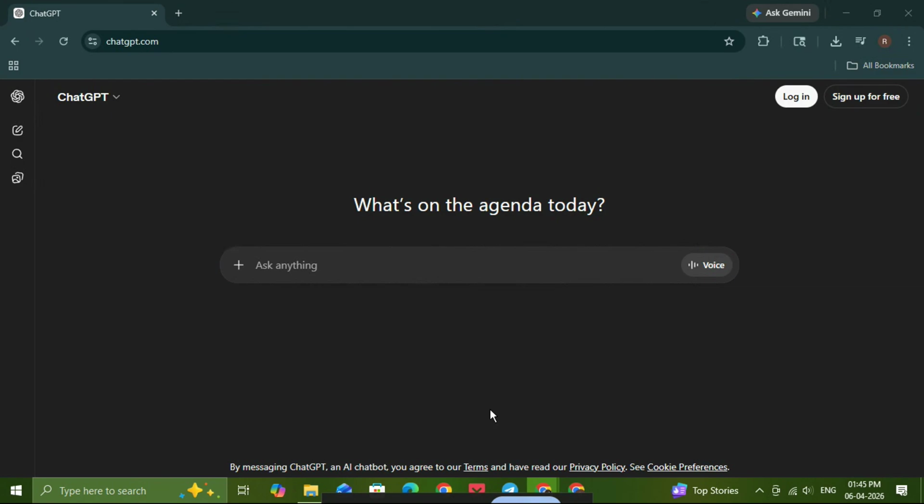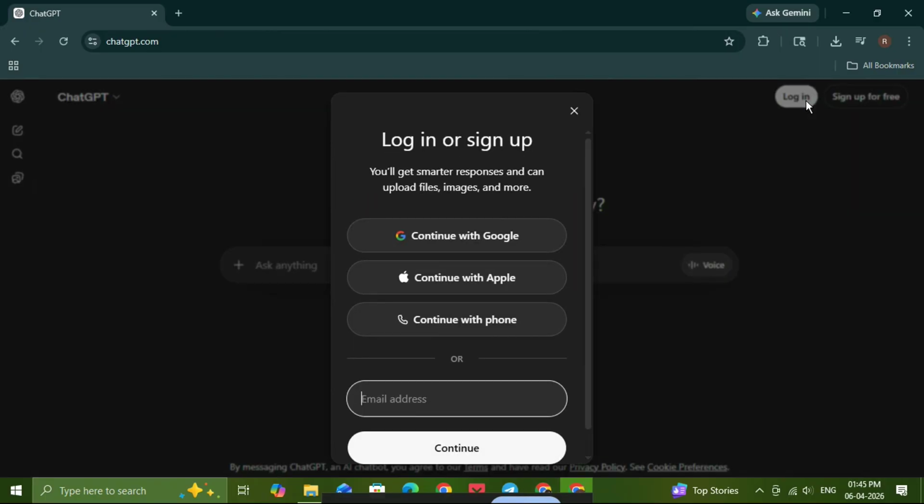First, open your browser and go to ChatGPT. Once the page loads, look for the sign up button. Click that to begin the registration process. Now, instead of typing in a phone number, you'll want to choose one of the supported account options. You can continue with Google, Microsoft, or Apple, depending on which account you already use and trust.